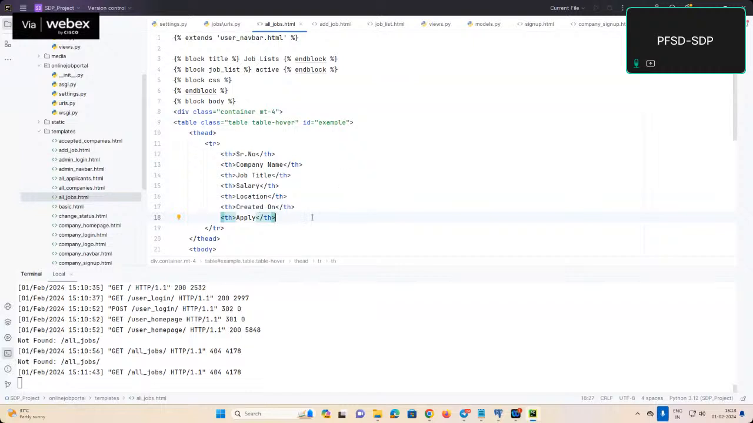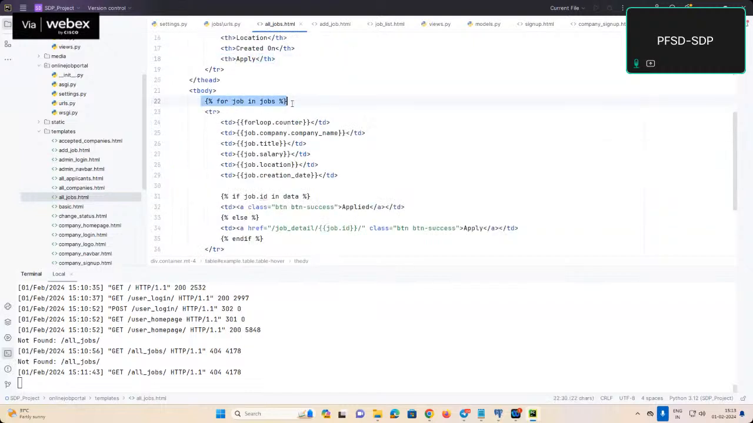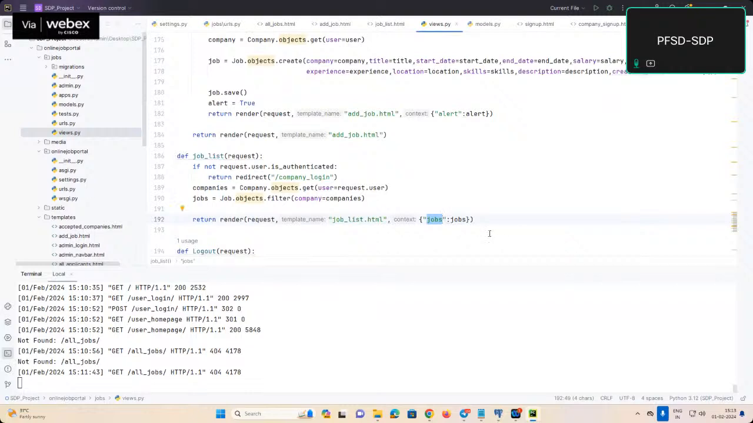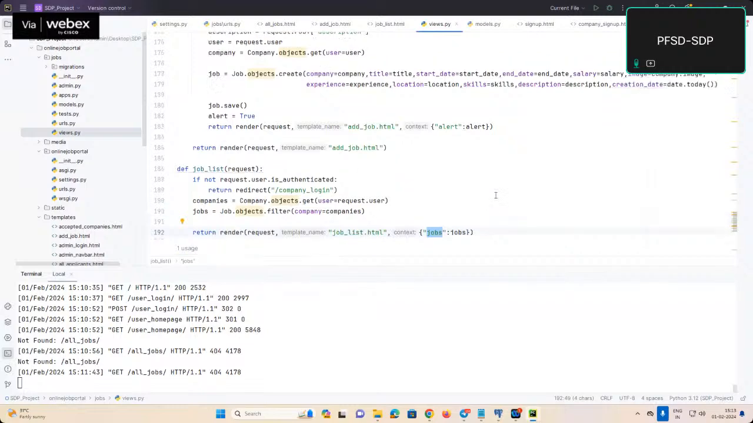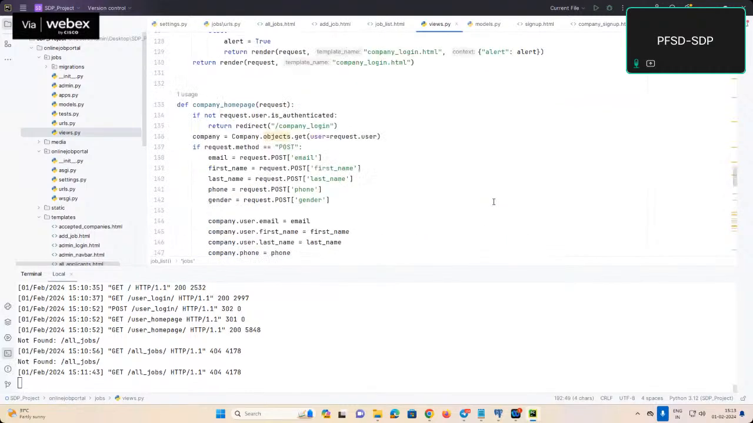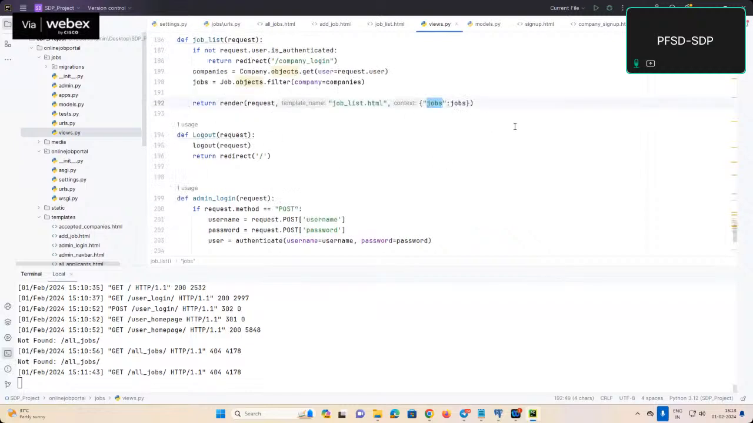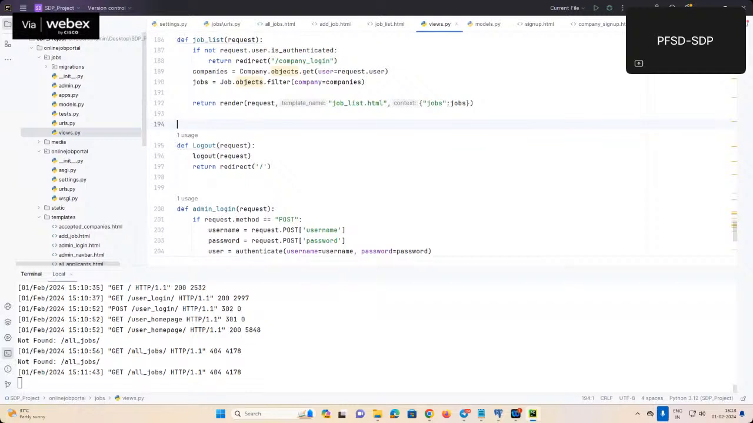Anyhow, to display all the jobs using a for loop, you must create the view functionality, right? Before the view functionality, you cannot write like this. Okay. So in the views.py, I can write this functionality. You can write it here itself, not a problem. All jobs, right?